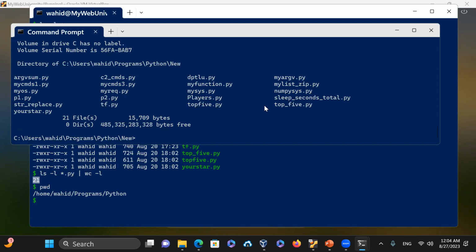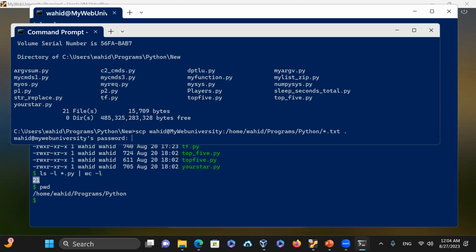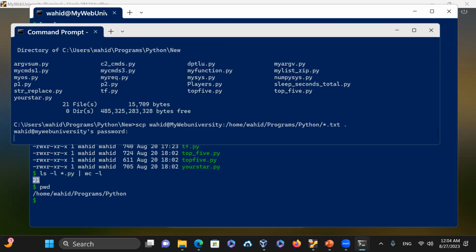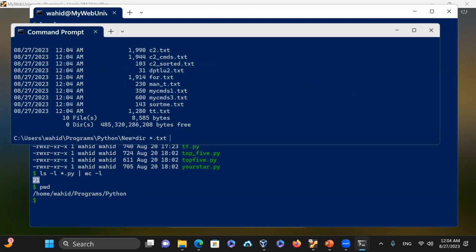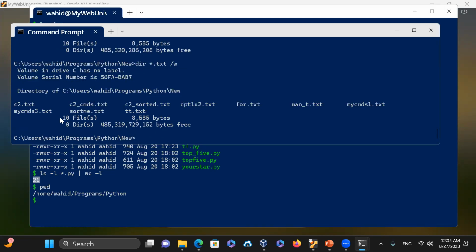So this is there. If I want the same thing with scp of text files, I put this extension .txt. And then I just type in the password. And now it's everything with .txt. dir *.txt. And if I just say there are 10 of them, I could also say /w. You could see that there are 10 of them here.